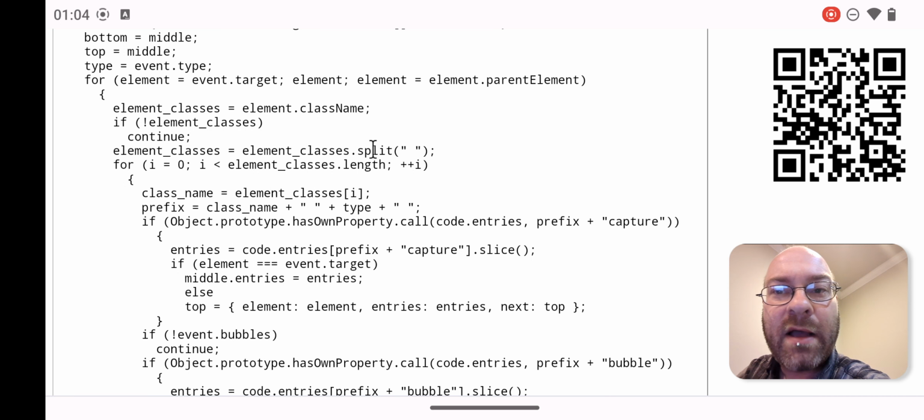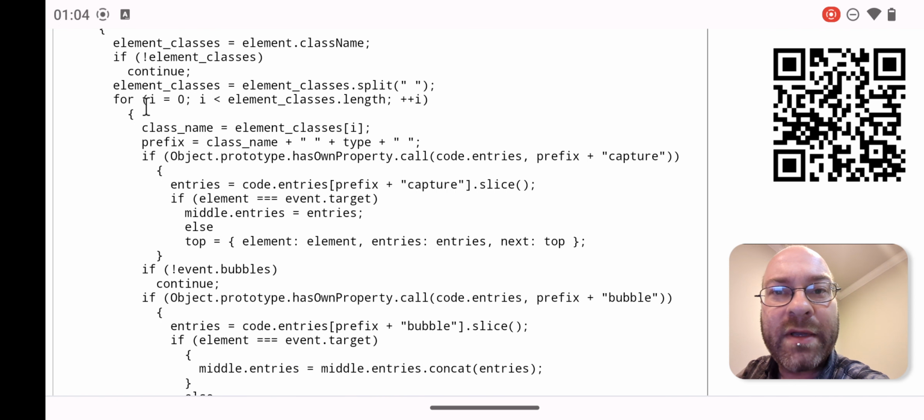Otherwise, we get past that. I'll split the element classes by the space, and the result will be an array, and I'll reassign element classes to be that array. And then I will iterate over the elements of that array, each class name that appears. So I set the class name to be the element of the current iteration, and then I build up this prefix variable. I take the class name with a space after it, with the event type after that, and with another space. And this is going to resemble the properties that we see for the code.entries object, but with a little missing piece at the end.